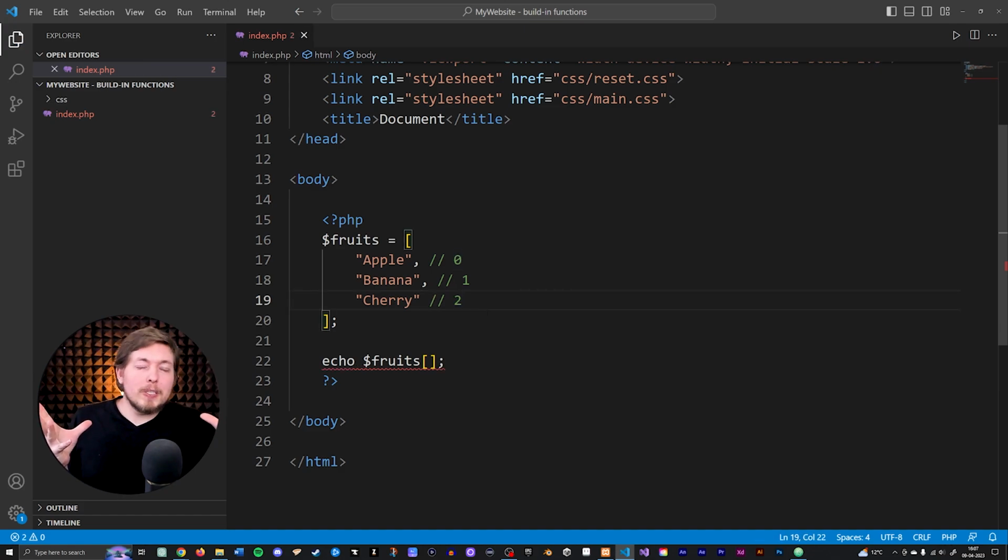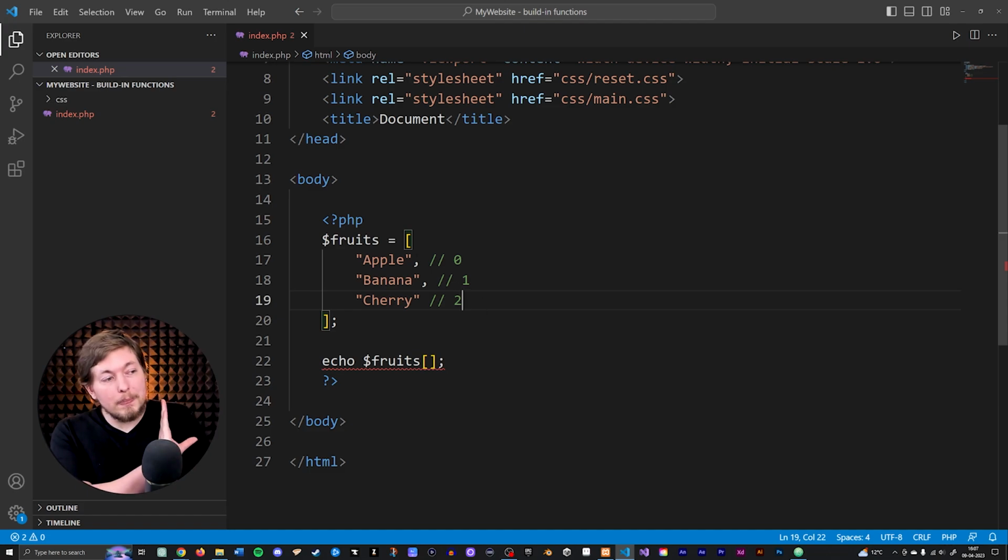I do often experience that people have a hard time wrapping their head around starting at 0 when they have to count something. But when it comes to programming, we always start at 0. So the first piece of data is not going to be 1, but it's going to be 0.